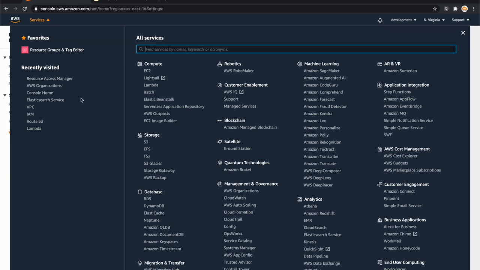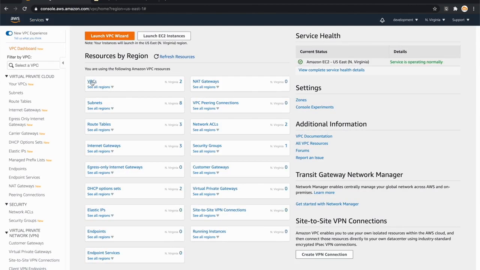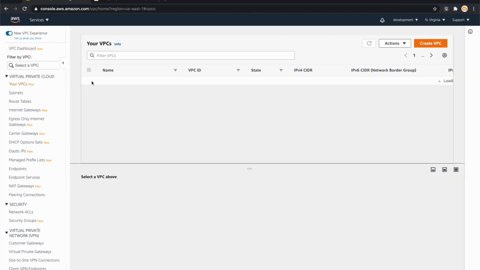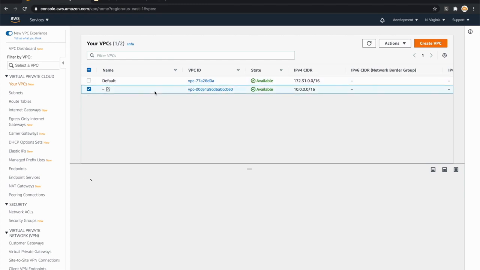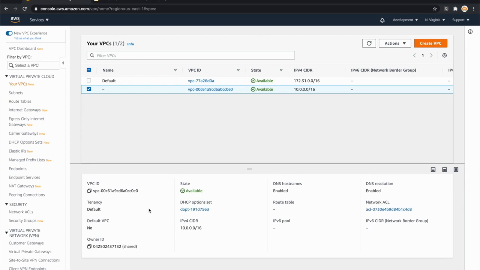and I'll go to VPC. Here you go. Now I can just search for it, VPC. And here in the VPC section, I have two VPCs. One obviously is the default VPC. Here you go. But the second one is the one that we shared from our production account. And if you scroll a little bit down, you should see the owner ID is the production account and it is marked as shared.